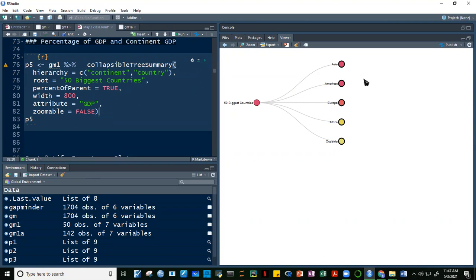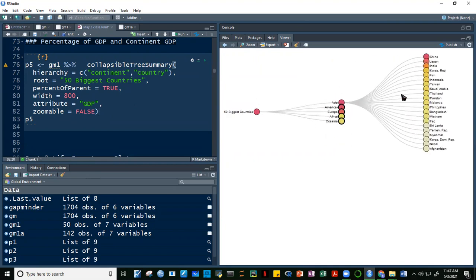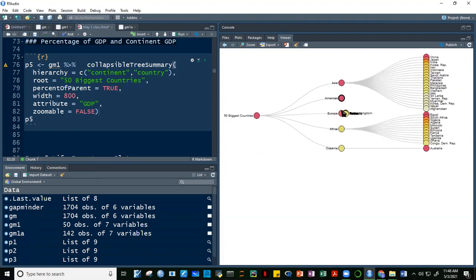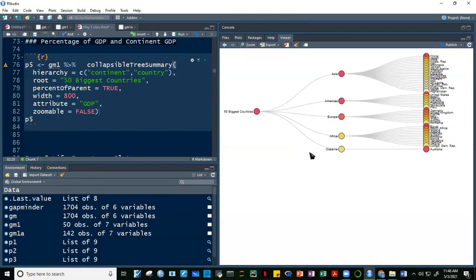Okay, so we have run this already. If you click this, guys, makikita nyo, diba? Ito na yung collapsible tree. Okay, so si Australia lang pala kasama sa Oceania. Okay, so this is the whole plot. If you take a look at this, guys, makikita natin dito, yung root natin, 50 biggest countries, GDP niya 100%. Kasi nilagay natin, percent of parent is equal to true. Tapos si Asia, guys, 38.19% of the parent. Ito. So kung titingnan natin yung 50 biggest countries, ang Asia doon, 38% yung GDP niya. Tapos si Oceania, si Australia, 1.37 lang.